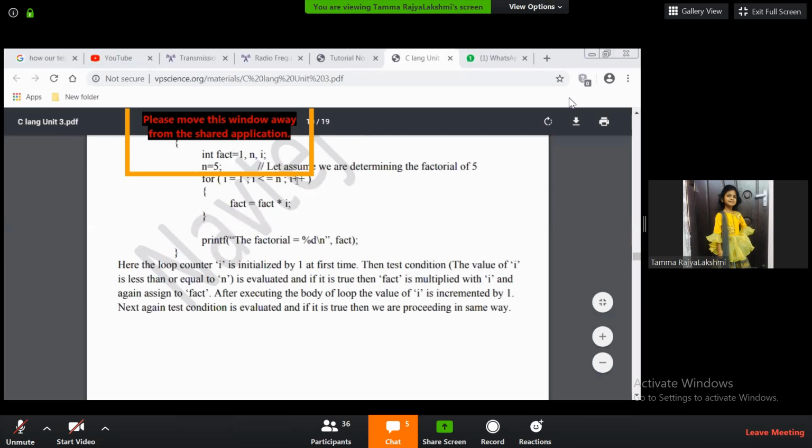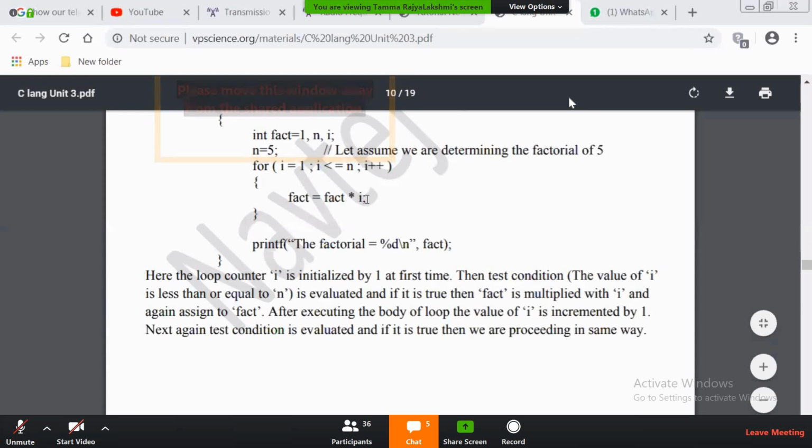Again, i value is incremented, so i is now 2. 2 less than or equal to n, where n is 5, true. Now the fact value is 1, 1 into i, now i is 2.